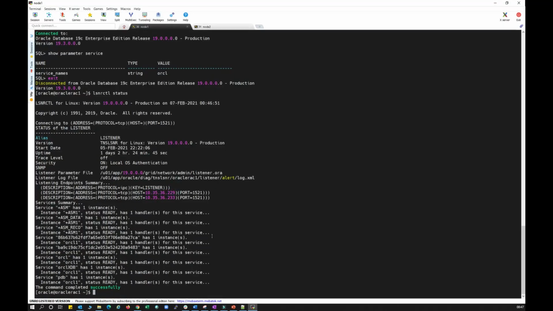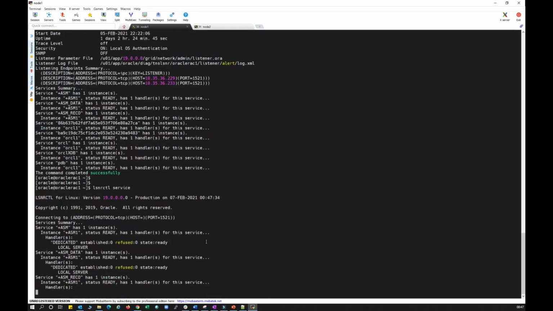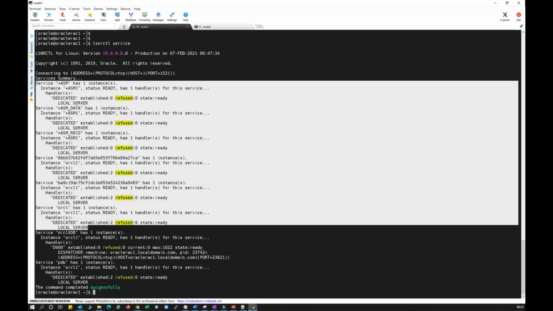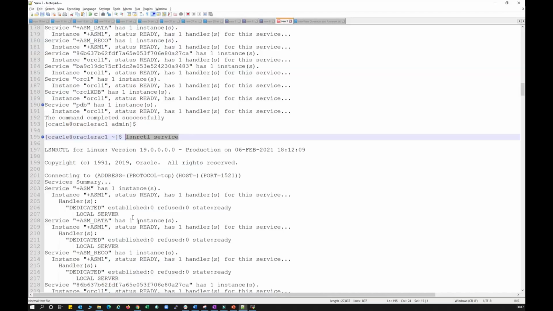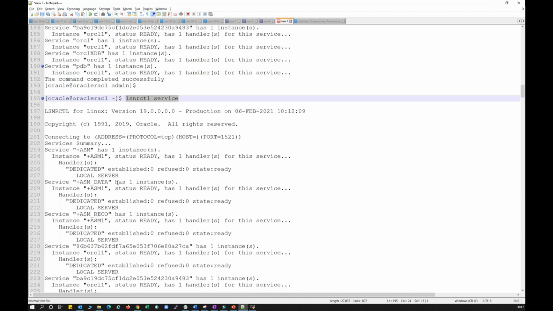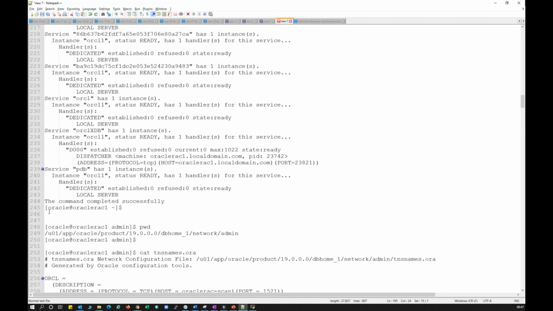I'll show you that here, lsnrctl services. Yeah, you can see the output, and if you see the last bunch of output here, like PDB instance 1, it is pointing here, right? That is about services, default services will get created. That is what I highlighted with this bullet point, right?